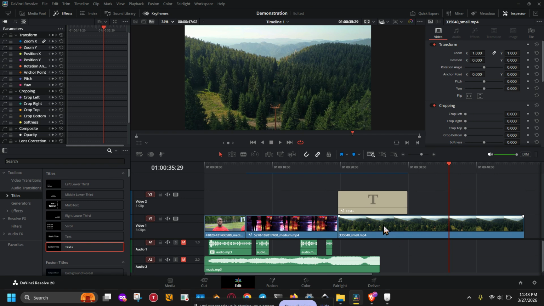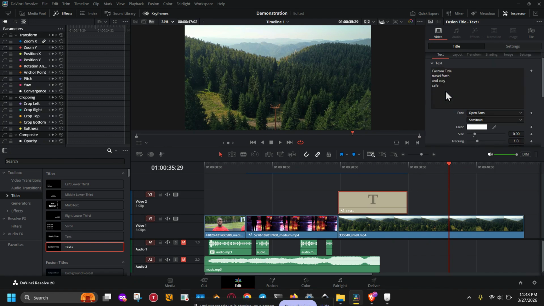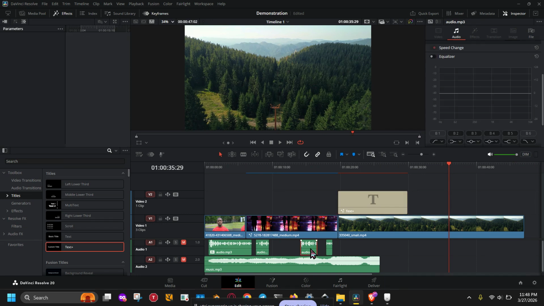Now that your clip is selected, look to the top right corner of the screen and open the Inspector panel. The Inspector gives you access to clip settings, including audio controls. Inside the Inspector, click the Audio tab at the top. This switches you from video properties to audio properties. Scroll through the audio options until you find the Equalizer section.